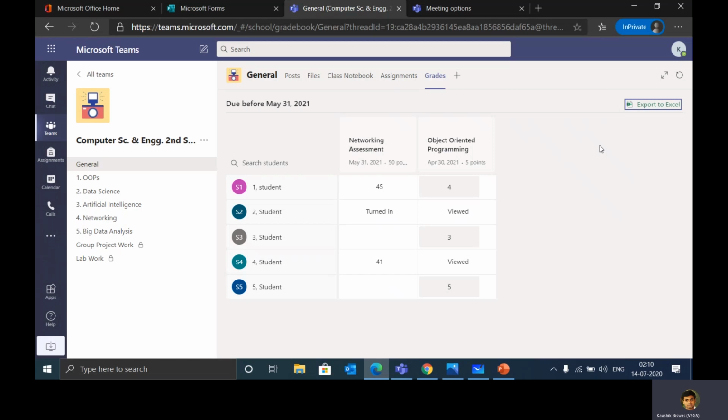So this was all about how a teacher will float the assignment. The two kinds of assignment, one subjective type, one MCQ. How the student will get the assignment and submit. Next, how the professor will review it and return it back with marks and feedback.